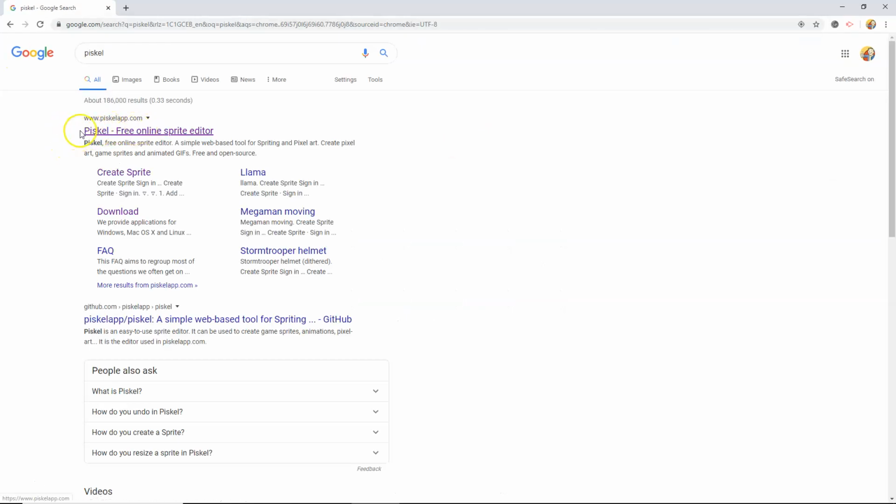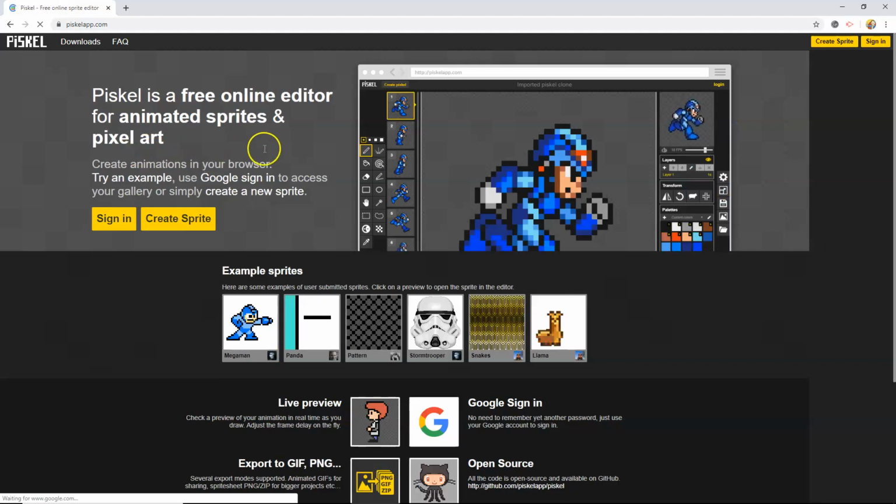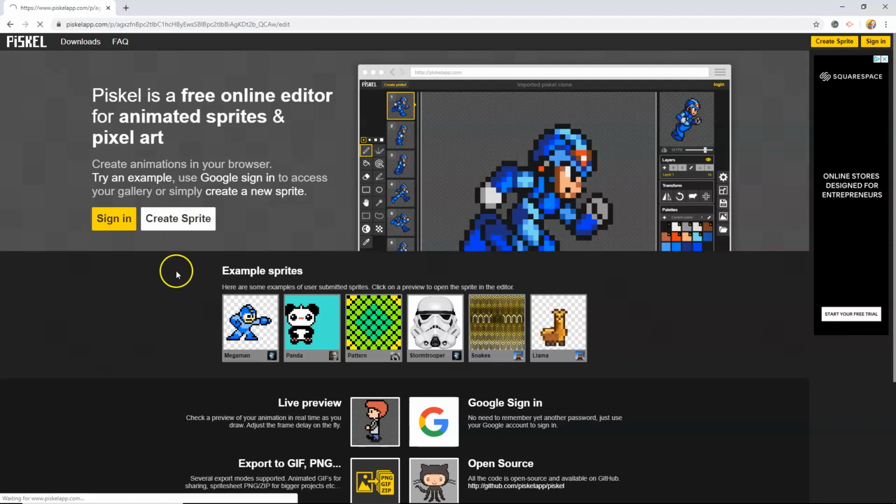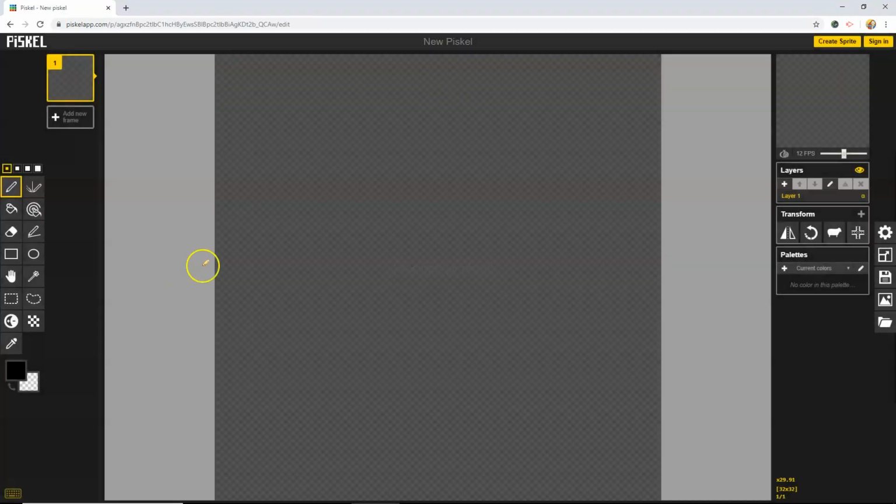This top one, Piskel, is an animation software. We're not going to sign in. We're just going to click Create Sprite. That will bring us to this main page. On the left-hand side, we have a toolbar similar to Adobe Illustrator. A lot smaller, a lot less options, but that's okay.